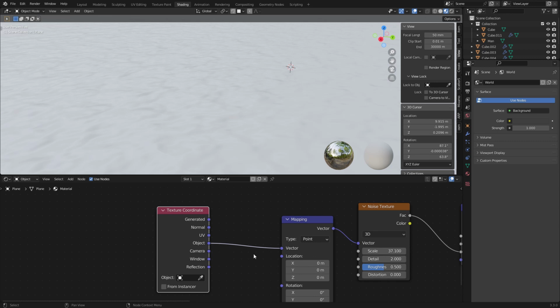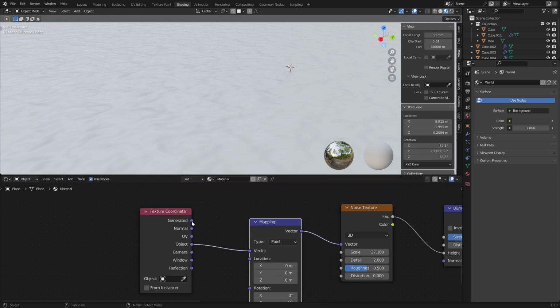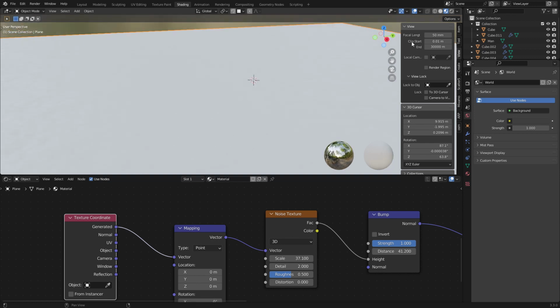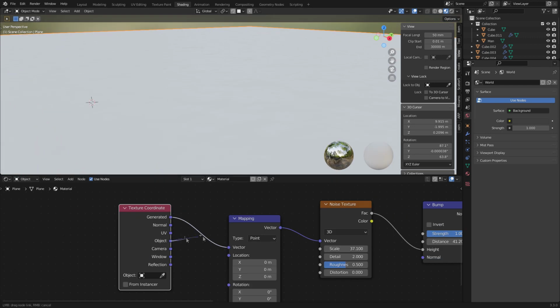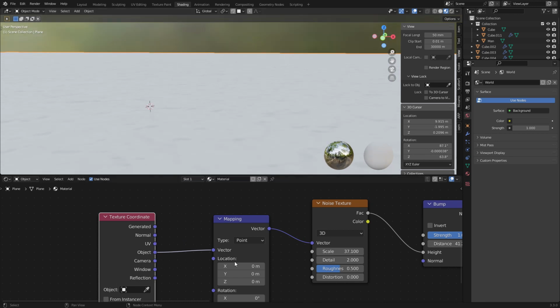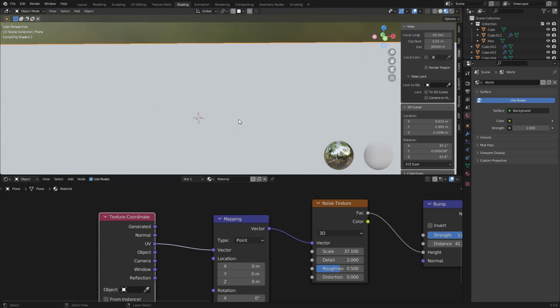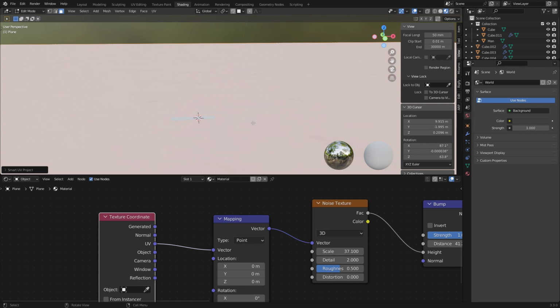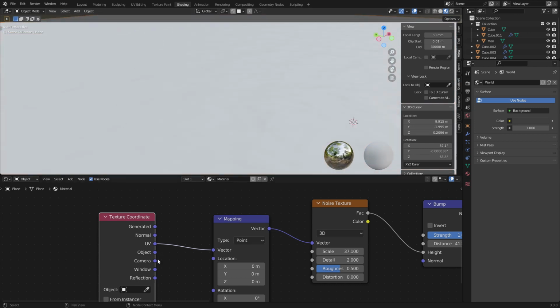There are a variety of different ways. I believe it defaults to generated, but this might not always give good results, because if your object is stretched, then it's going to stretch out the texture as well. So I found object worked pretty well when I was doing this. If object isn't giving you the results that you want, then you might want to change it to UV, apply the scale, go into edit mode, select the object, and then Smart UV Project, and then it might give you better results.